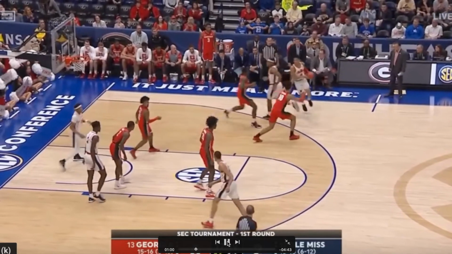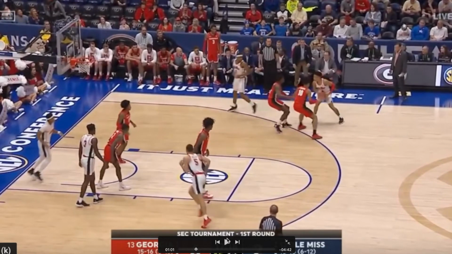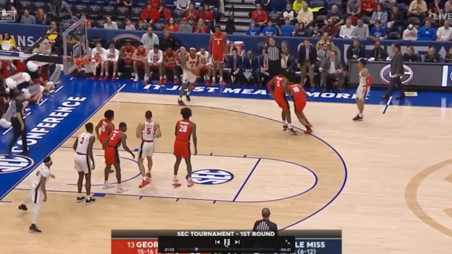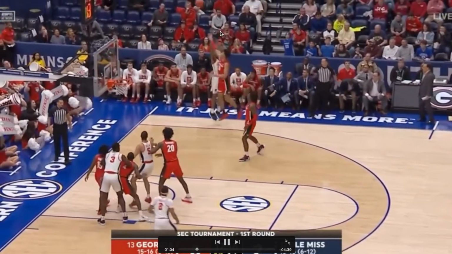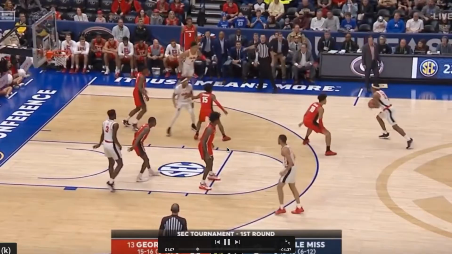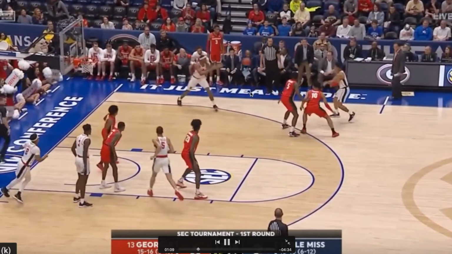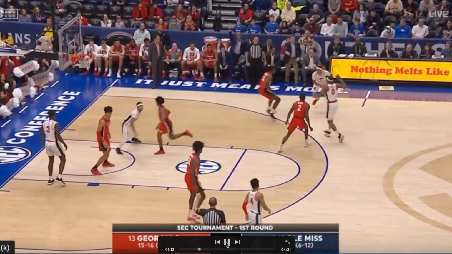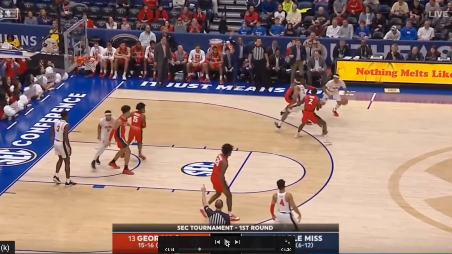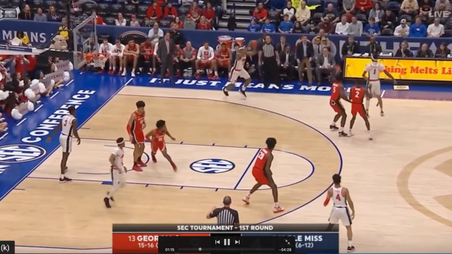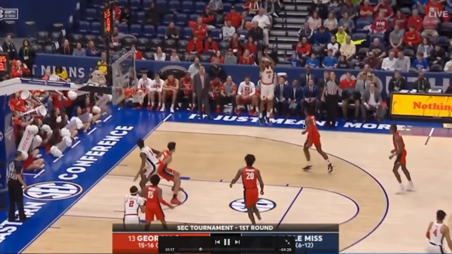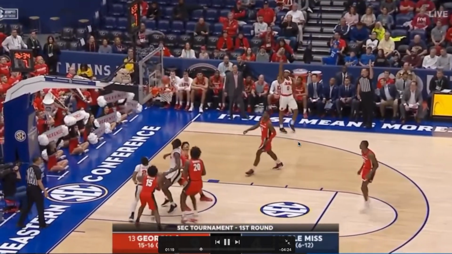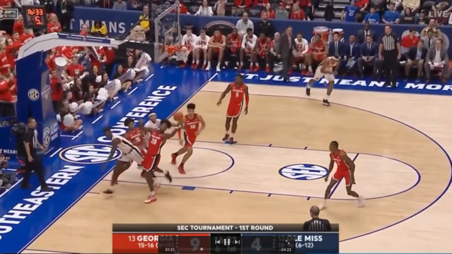Now we have a situation here where Edwards and this guy, number 10, don't communicate. They end up doubling this guy, leaving a wide open player in the corner, and 10 is forced to make a wild closeout while Edwards sort of just walks around. Just lack of defensive communication here by these two. Similar situation again right here. Exact same scenario. Wide open guy in the corner. He ends up missing both shots, but still bad defense.